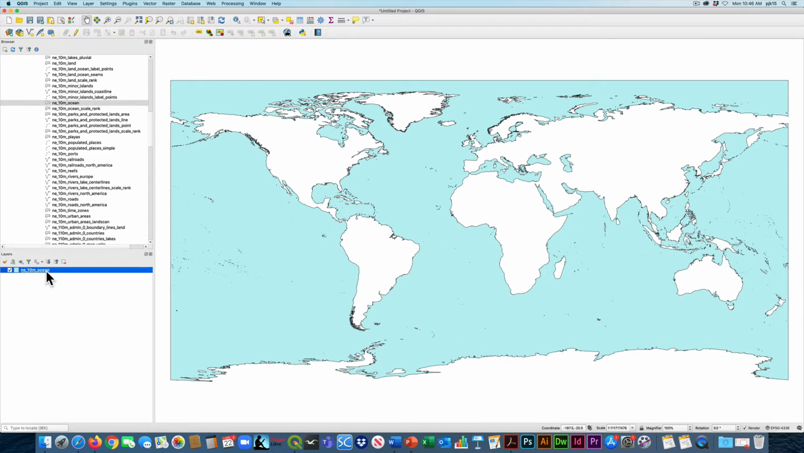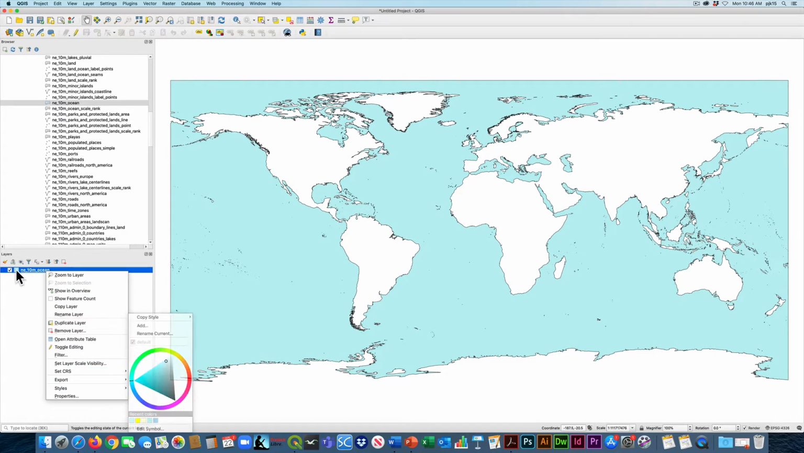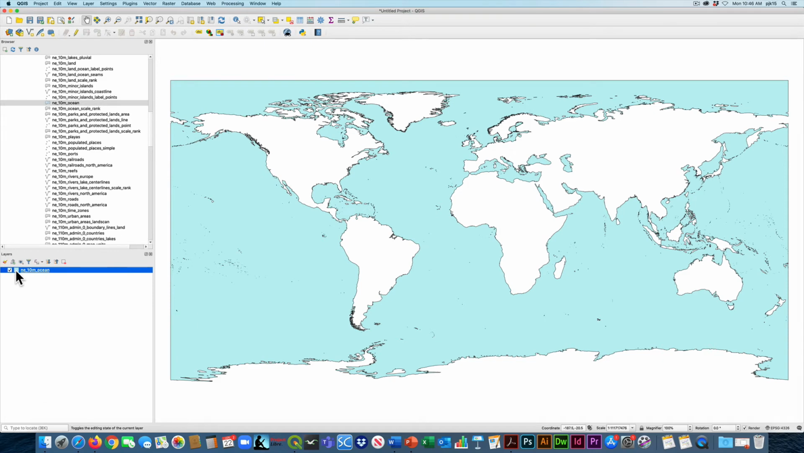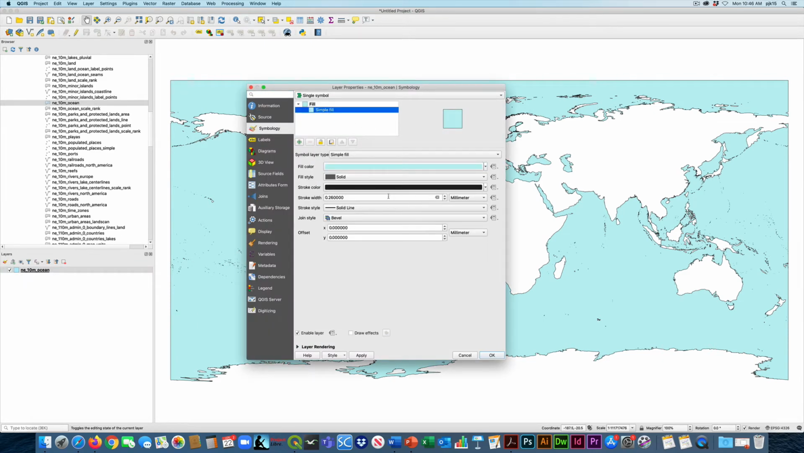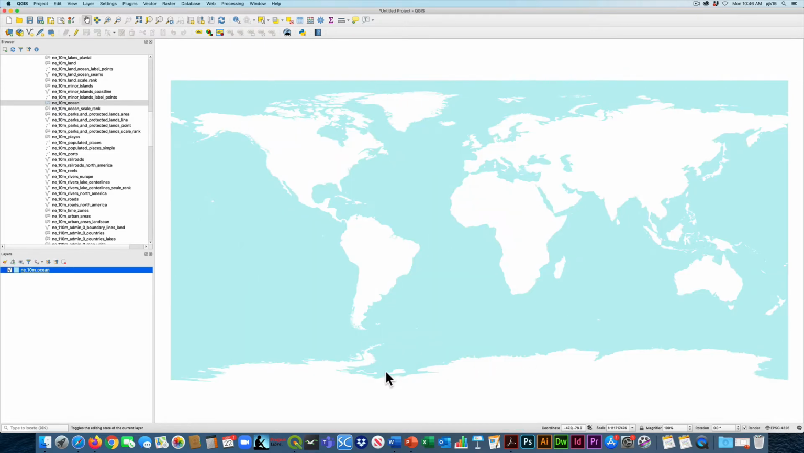Currently there's a line around all the edges of the ocean. If we wanted to get rid of that, go back under properties, or I'll just double click on that again. Once I click on simple fill again, if I want to get rid of that line, I could either change the width of the line to 0, or I could change the line to being transparent, and that gets rid of the line. So now we already have our oceans.